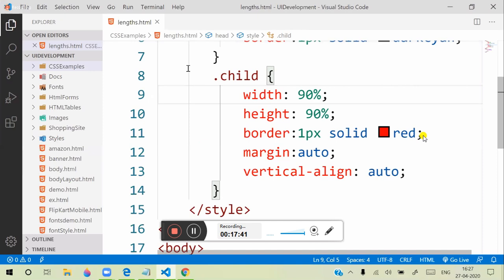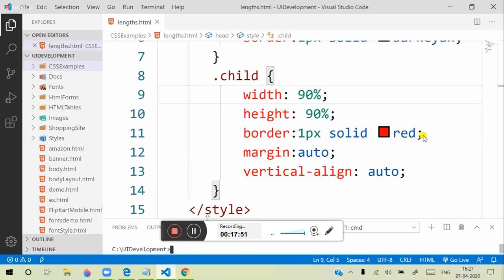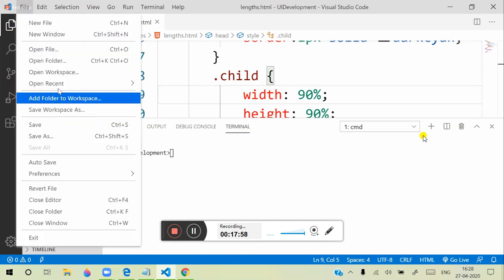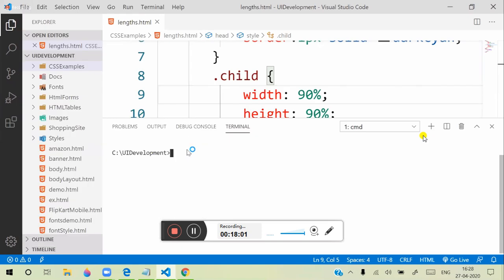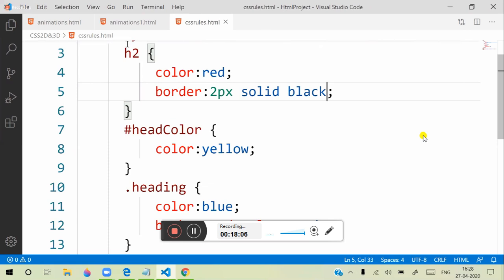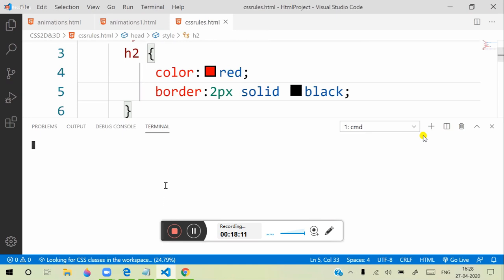You can directly open terminal here. Go to terminal and select new terminal. You can see a terminal will come here. This is our terminal. Our project is an HTML project, and that HTML project opens here. Go to terminal and new terminal, so the terminal will open like this.